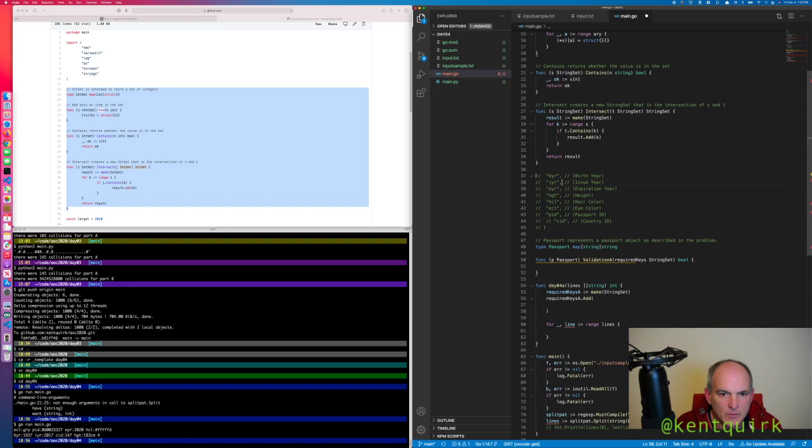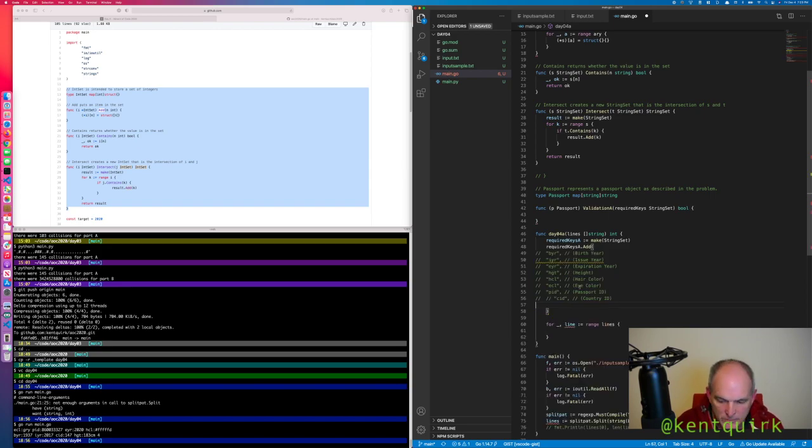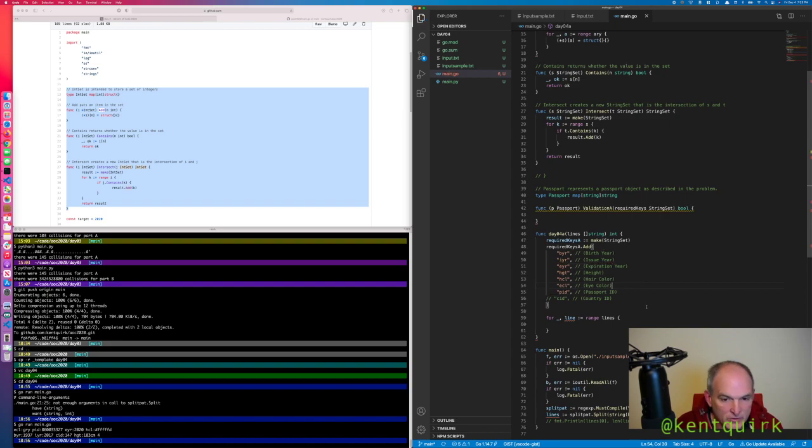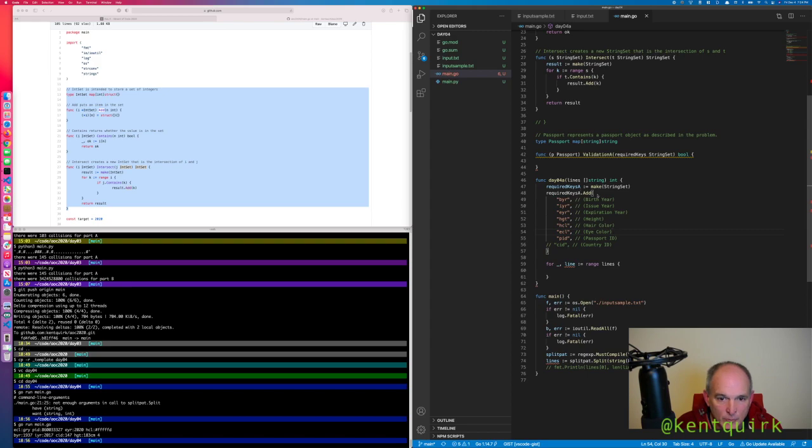And now these are going to move in here. And we're going to take the comments off them and save that. Beautiful. Okay. I can live with that. So now I have required keys, which has a bunch of these required keys in it.